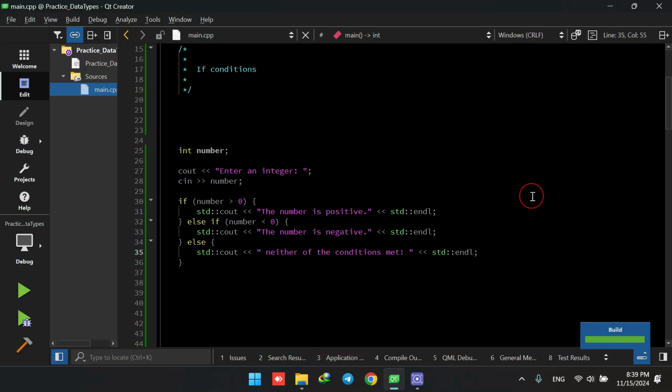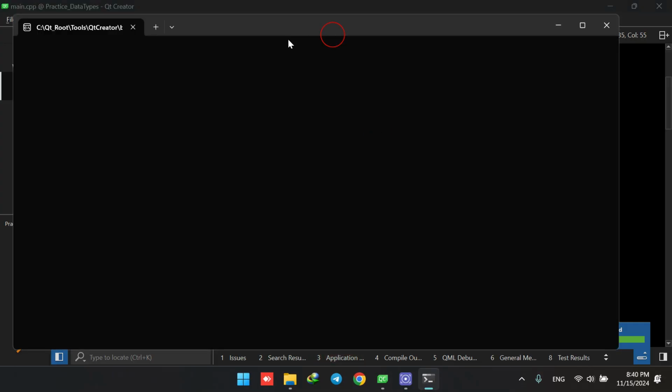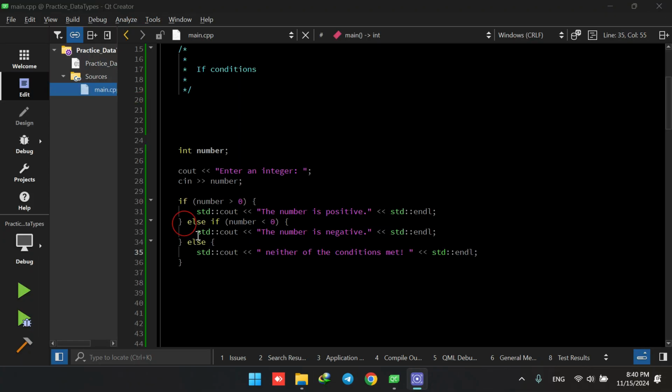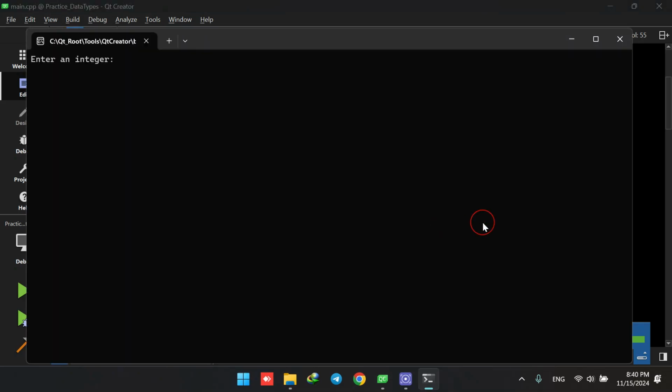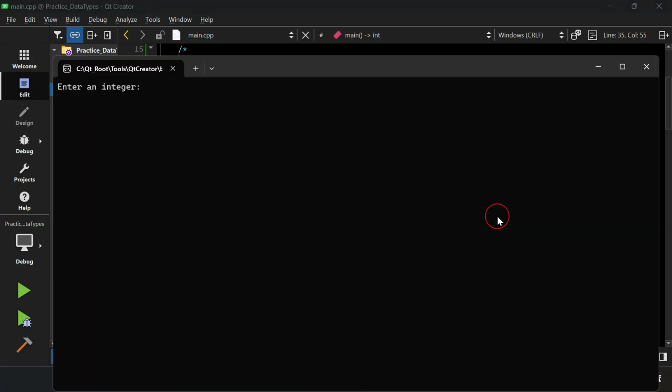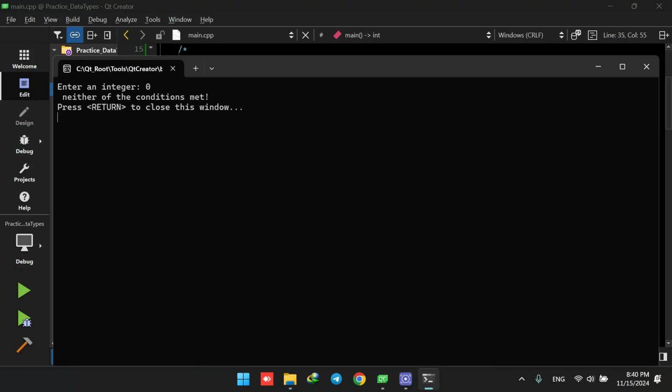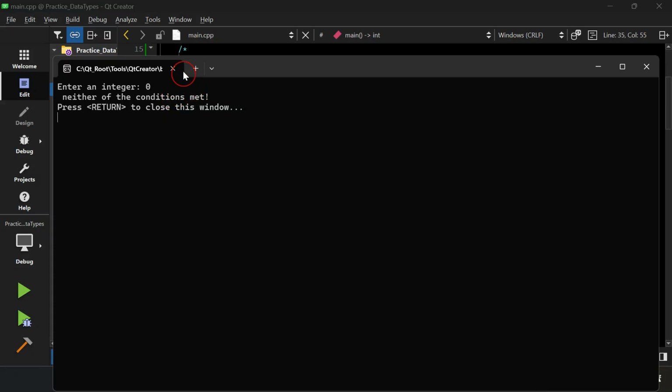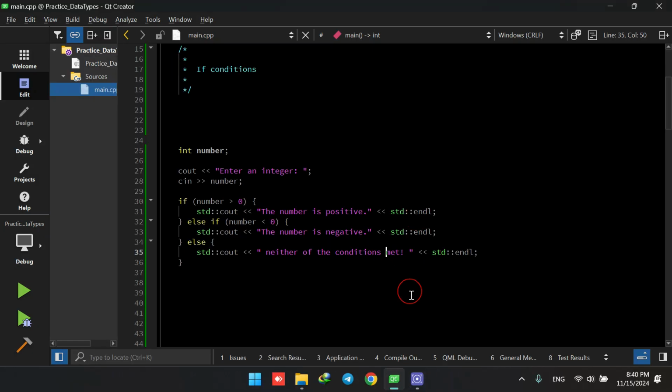No error, it's compiling now. Okay, enter an integer. I would say 10. It prints the number is positive because 10 is greater than 0. Let's try it once more. I would say minus 12. The number is negative, so it works correctly. If I enter 0, it says neither of the conditions are met. So here is the simple version of the if conditions.